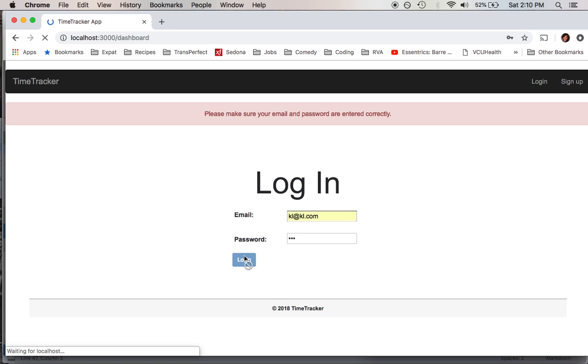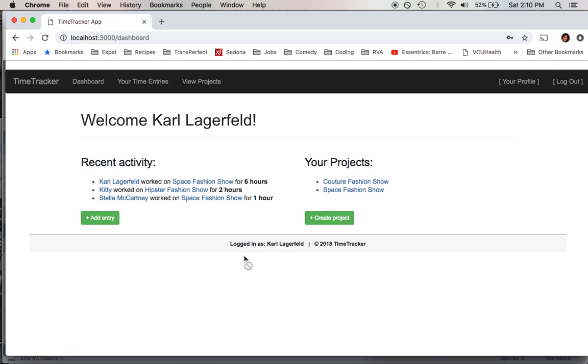Okay. So when we log in, it's just going to go straight to the dashboard, which is basically the user show page. And down here it's going to show you who you're logged in as. The dashboard is supposed to show some stats, recent activity or projects. Ideally, I'd also have maybe the total hours that you've worked this week, or total hours per project. I've just kept it basic for now.